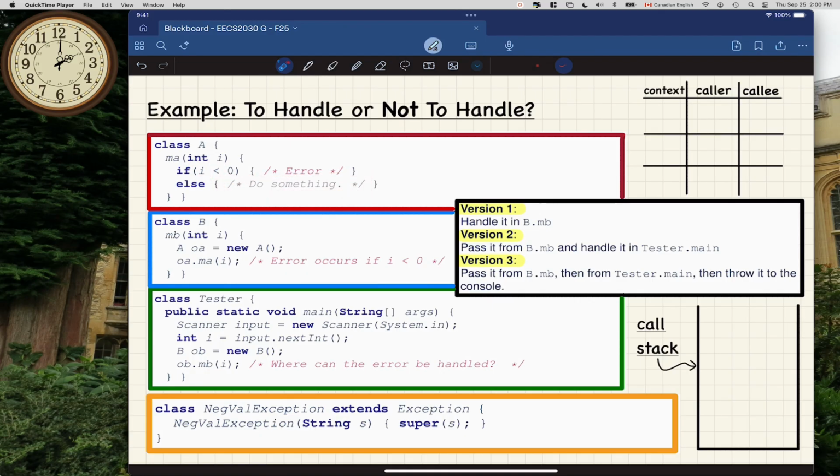So you can think about MA over here as the method that might throw some exception. It doesn't really throw the exception all the time. It only throws the exception when i is negative, all right? Watch out here. And then we have class B here.